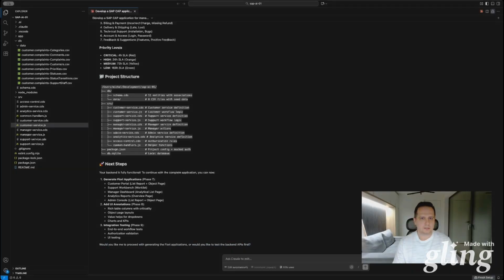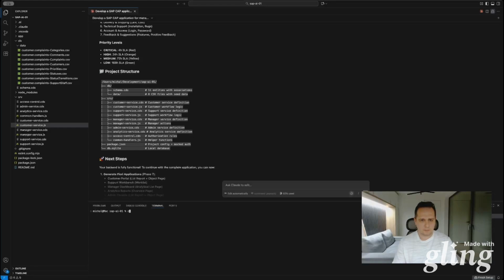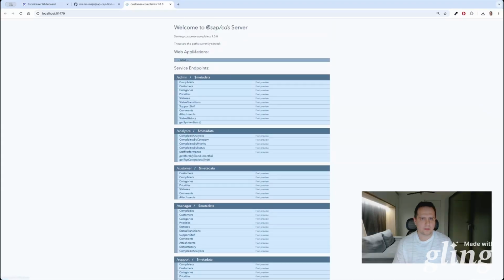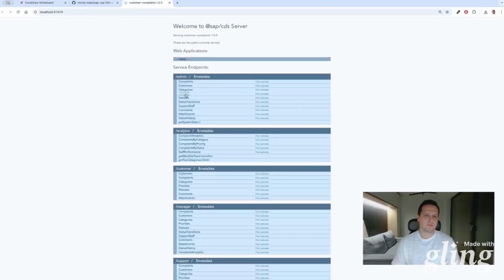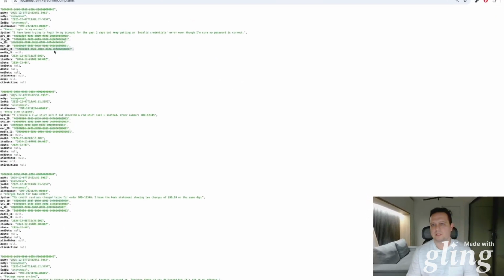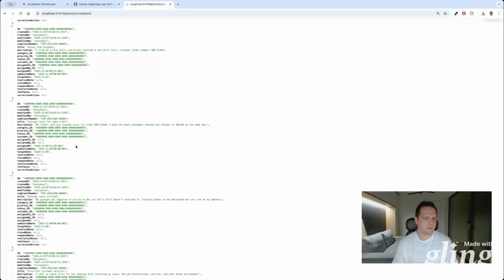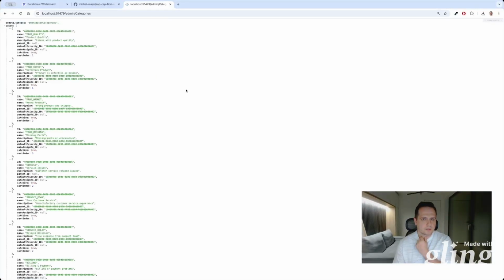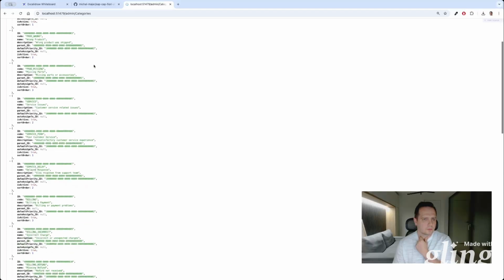So let's switch to the browser. What I will do is run the terminal and start the application on our own to see if it's working correctly. Okay, the home page for our services. There are no web applications yet, but we have a lot of endpoints. We have the data loaded from our CDS files. This looks really good. So we also have customers, categories, products.